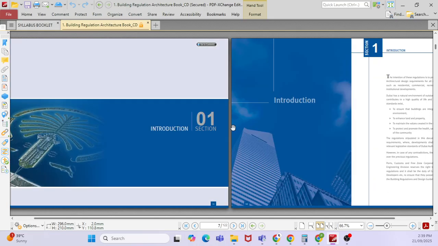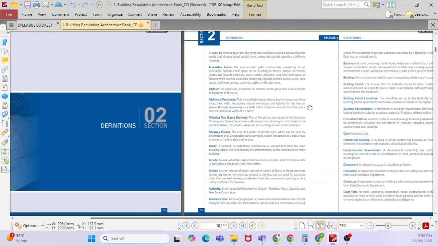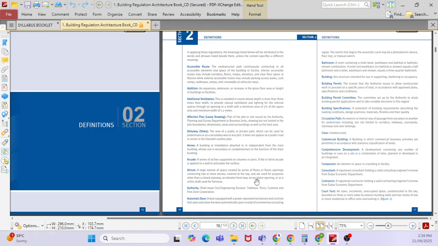So if you go further down inside, this is the introduction, and you have some definitions. Remember, whenever we pronounce something like, for example, building, what do you mean by building? What do you mean by bathroom? What is a consultant? What is a contractor? This is the basic idea. A consultant is a registered consultant holding a valid consulting engineer's license from Dubai Economic Development. A contractor is a registered contractor holding a valid contracting engineer's license from Dubai Economic Development. So like that, there are definitions here.